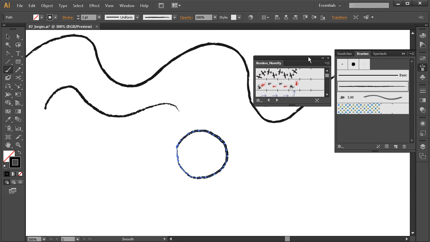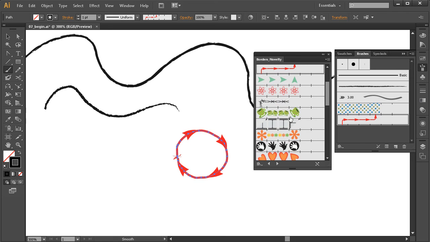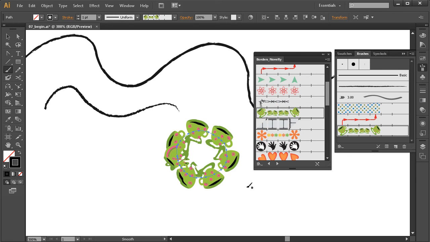You'll see another panel opens up here. We'll just stretch that down, and with this path selected, we can apply one of these decorative borders to it as well. So you can see there are a number of different types of strokes available to us through the brush panel. Feel free to play with those.